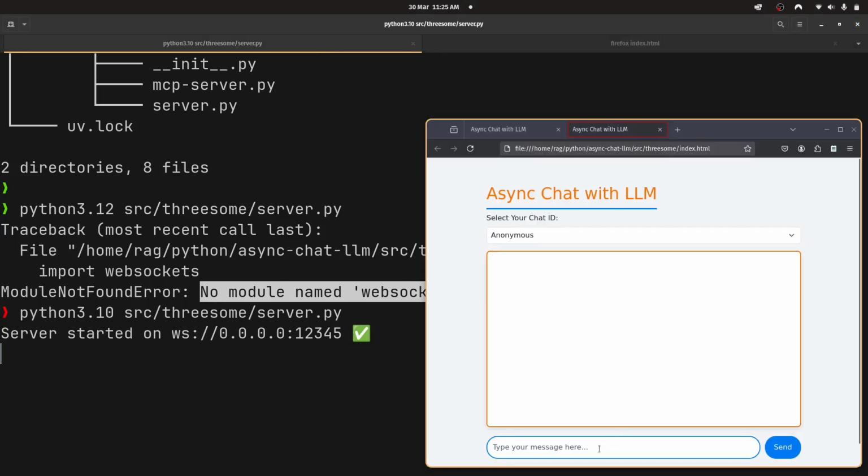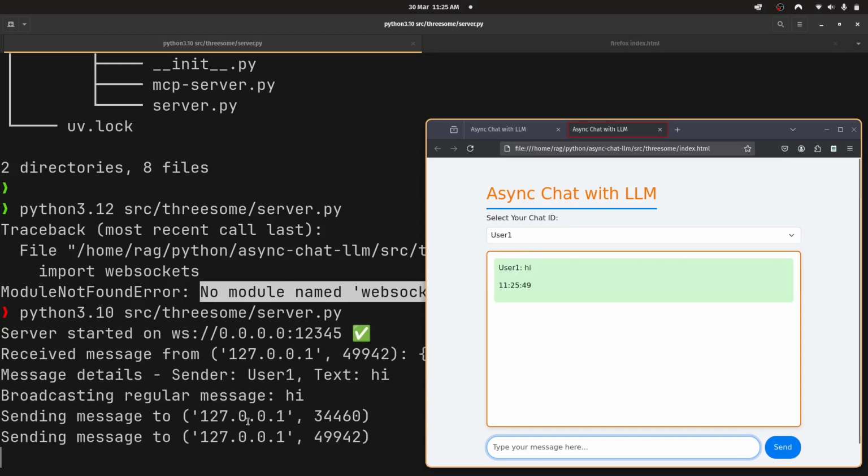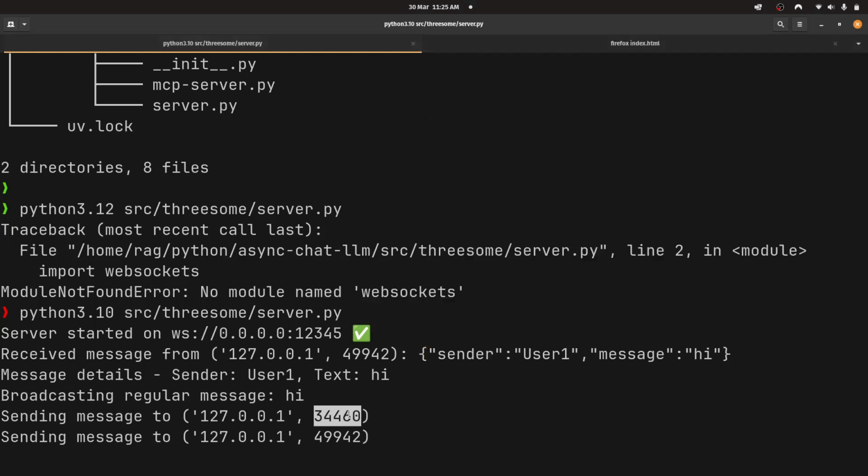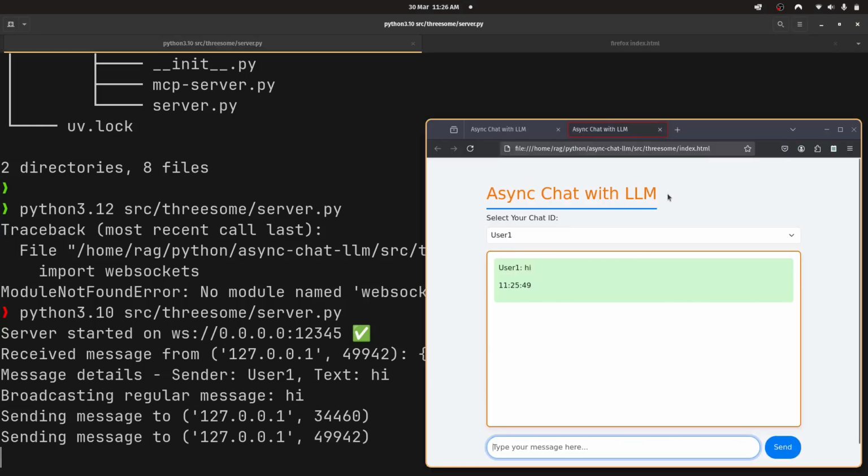So if we do user 1, hi, you can see it sending the message. It knows that we've got two clients connected. We've got one connected on port 34460 and one on 49942. So that was user 1.